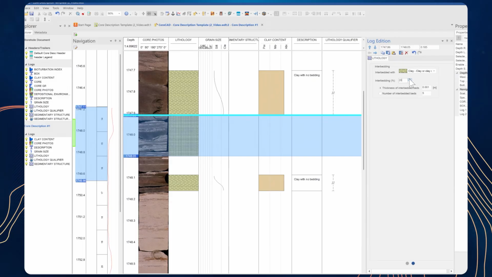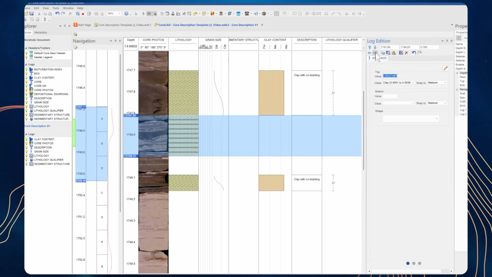And then we can either add the thickness for the interbeds or the number of interbeds, and WellCAD will calculate the top and bottom of each lithology bed. We move to the next log, which is the grain size, and we select fine at the top and very fine at the bottom. We move to the last tab to add interbedding. For the class, we select clay, and we use another similar feature, 20% and 8 beds.